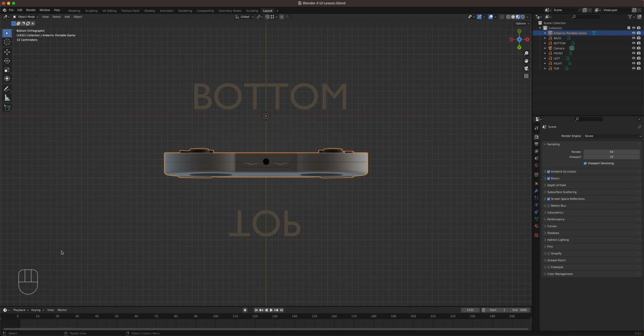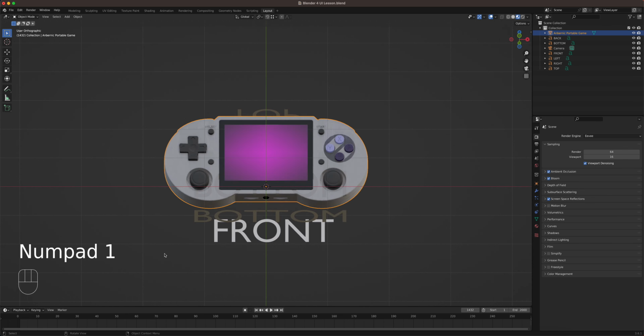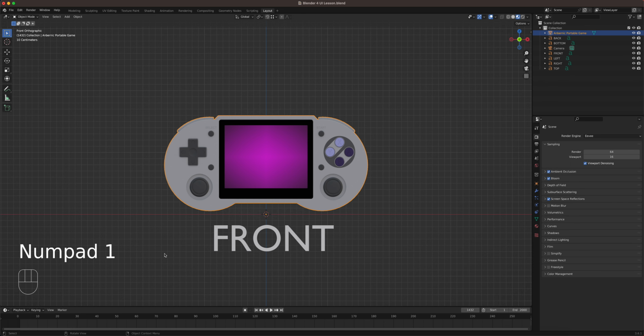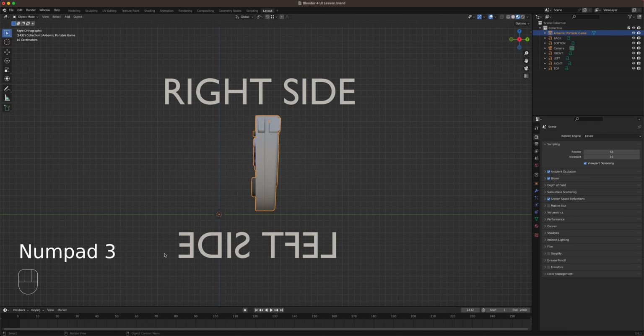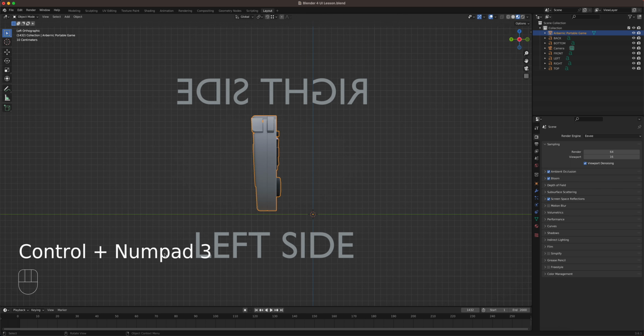So control reverses the view. Remember, the numpad 1 shows you the front. If I click control and 1, it shows you the back. If I click on number 3, which shows you the right side, and hold down control and then 3, it shows you the left side. So there are multiple ways to do the exact same thing. You can use the axis, the tilde key, or your numpad to change the viewport.